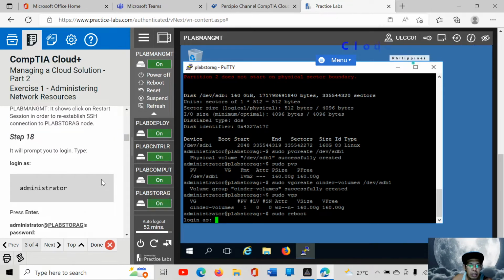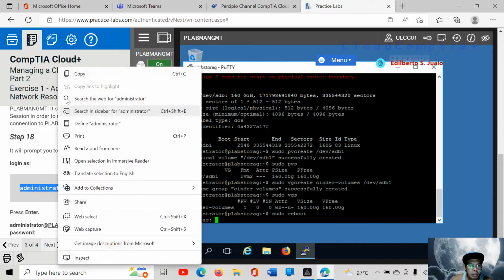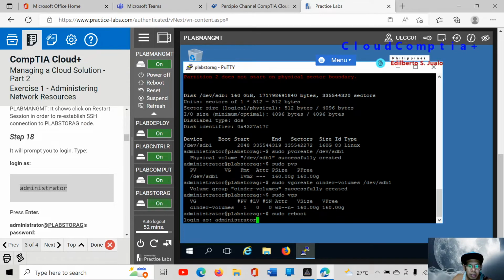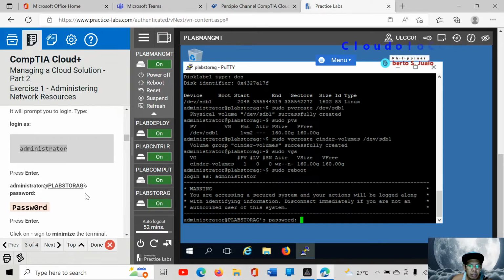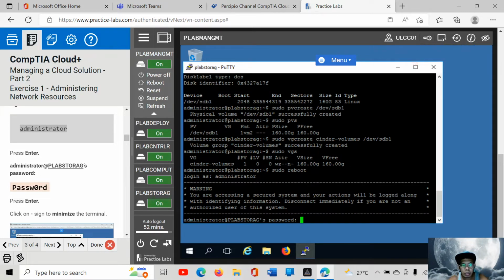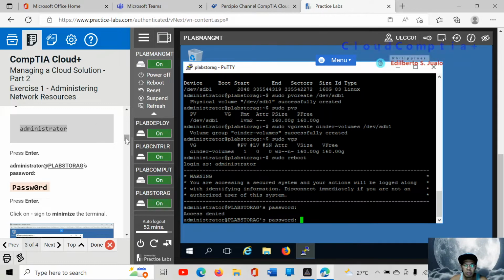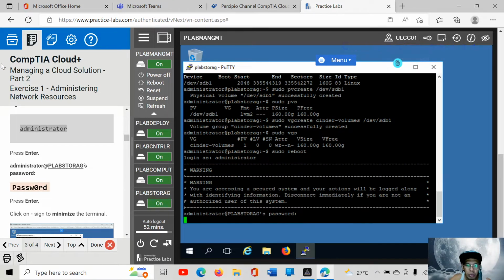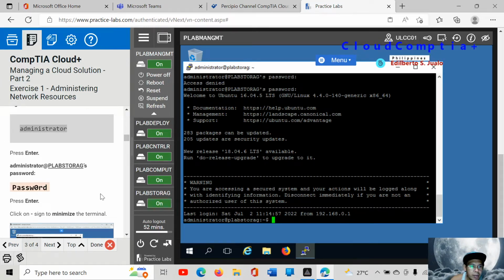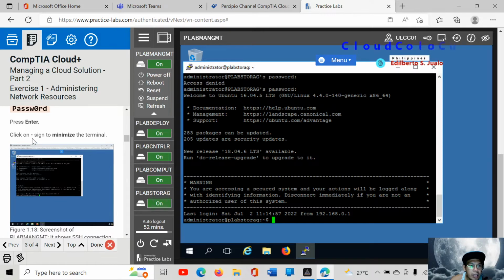Okay, then type this administrator, paste it here, and then enter. Then password. Oh, access denied. Password. Okay. Click on the minus sign to minimize the terminal.